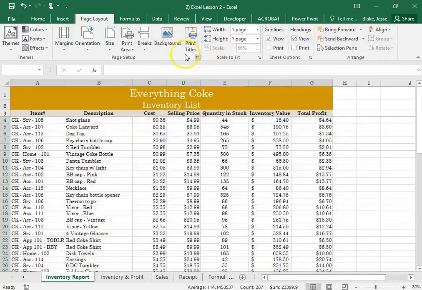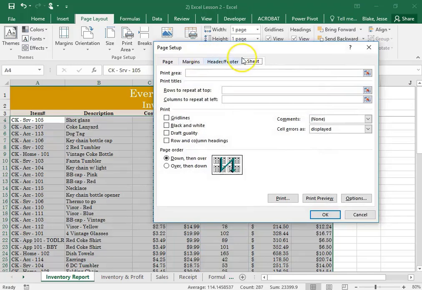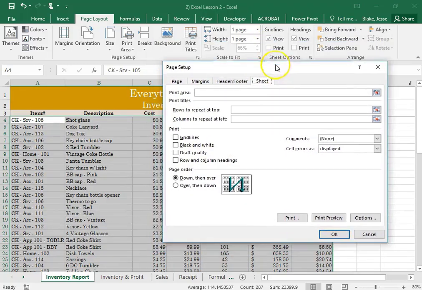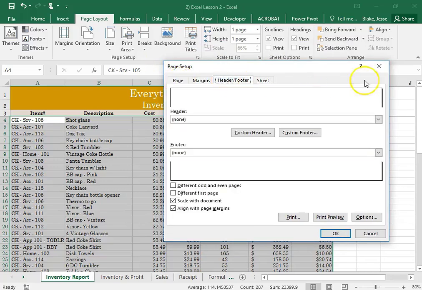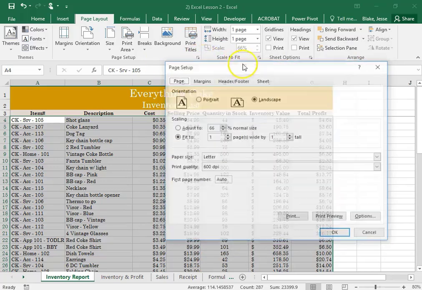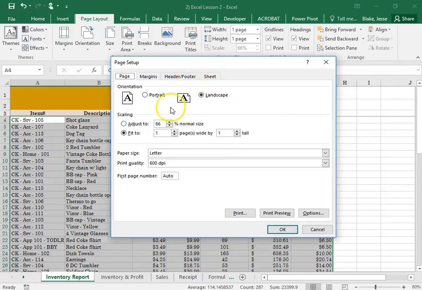So really, it doesn't matter. You can use either one of these pop-out boxes. It's taking you to the same section. It's just either taking you to the sheet, or the margins, or the page, or the header and footer. But it doesn't matter. You can click on any one of these three pop-out boxes. So I'm going to click on one of these. I got my fit to one page to my one page.